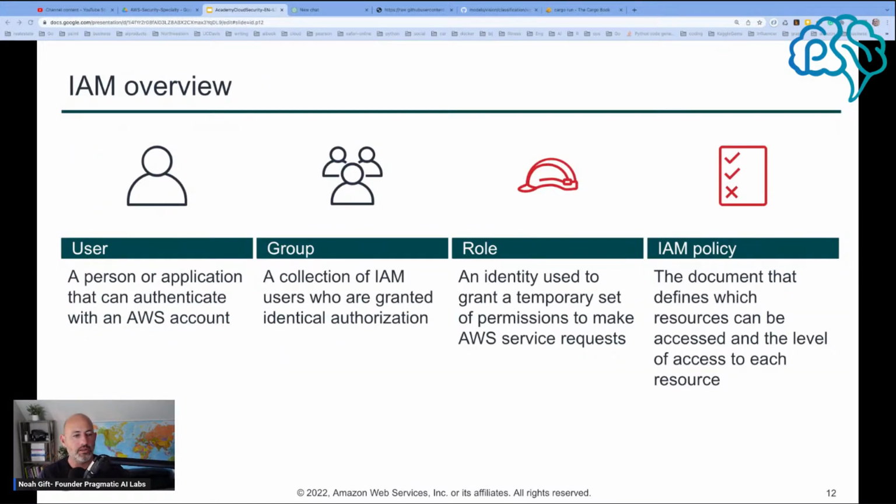So, in a nutshell, there are these four components here: the user component, which is a person or application that can authenticate with an AWS account, and the group, which is a collection of IAM users who are granted identical authorization. So a good example would be you could have S3 read access, so that could be a group, or you could have a group called data scientists, and the data scientists can access certain resources like read and write to S3, and maybe they can access AWS SageMaker.